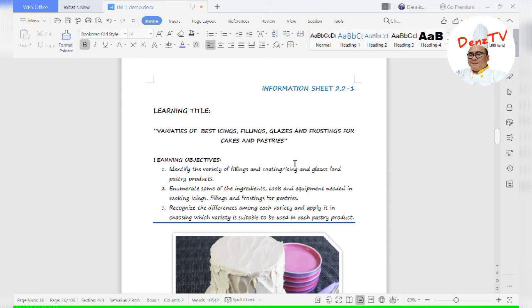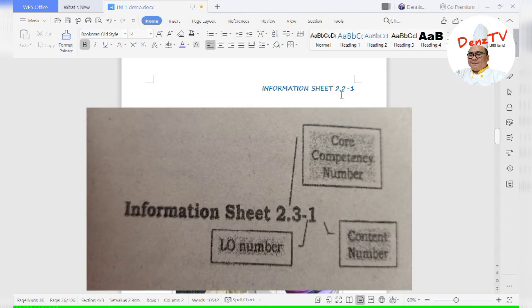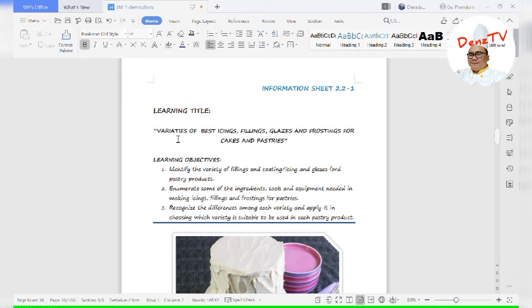Okay, now if you have noticed, we have what we call here information sheet 2.2-1. So, itong 2 na ito yung napili mong core. This will be your chosen core. Okay? Number 2. Then, 2, it's because your learning outcome is learning outcome number 2. Then 1 is because this is learning content number 1. Okay?